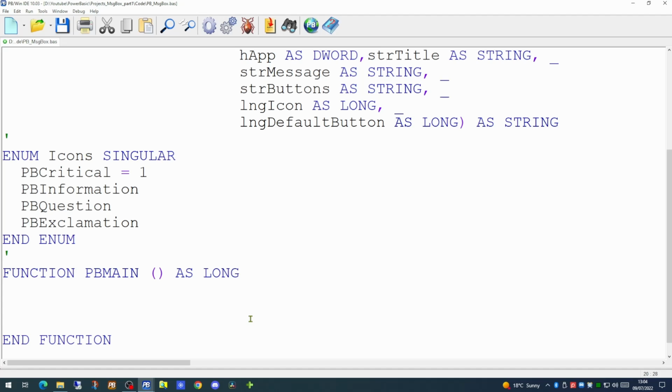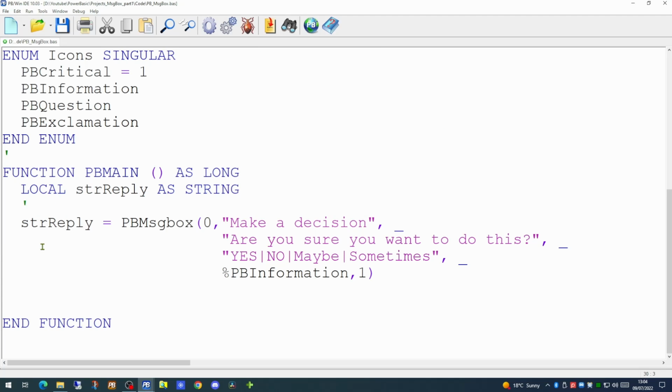So if we simulate in here, inside our PB main function, how we would call one of these message boxes. We're declaring a local variable called reply. This is a variable that's going to hold the return from our function. We're passing a 0 as the first parameter, as there is no dialog in this application, therefore we're passing 0 to indicate that the parent is the desktop. The title is going to be "make a decision". The message text within the dialog is going to be "are you sure you want to do this?"